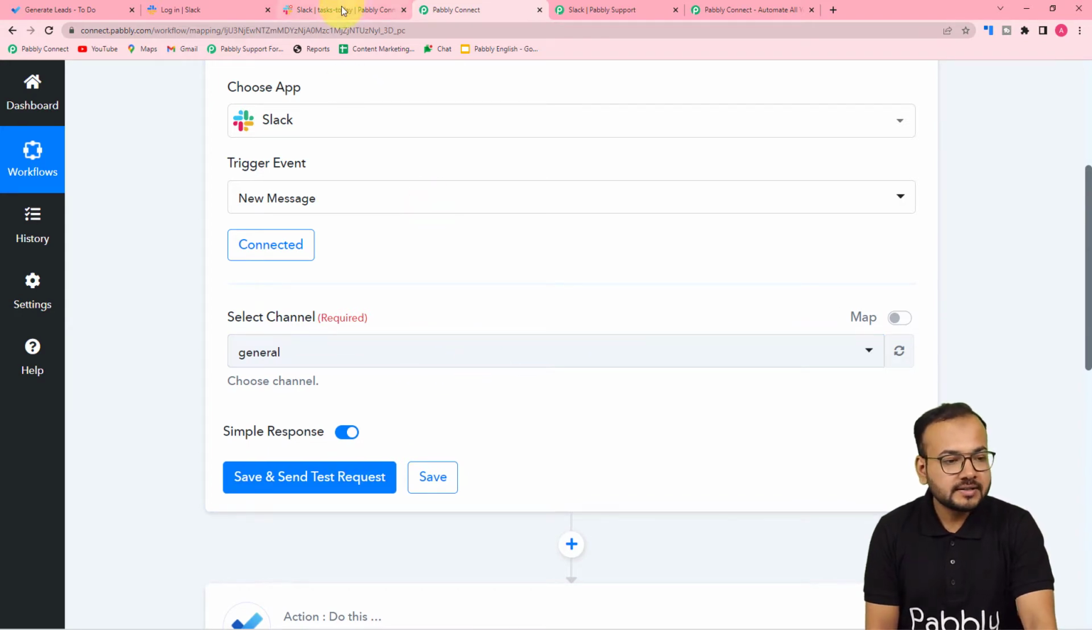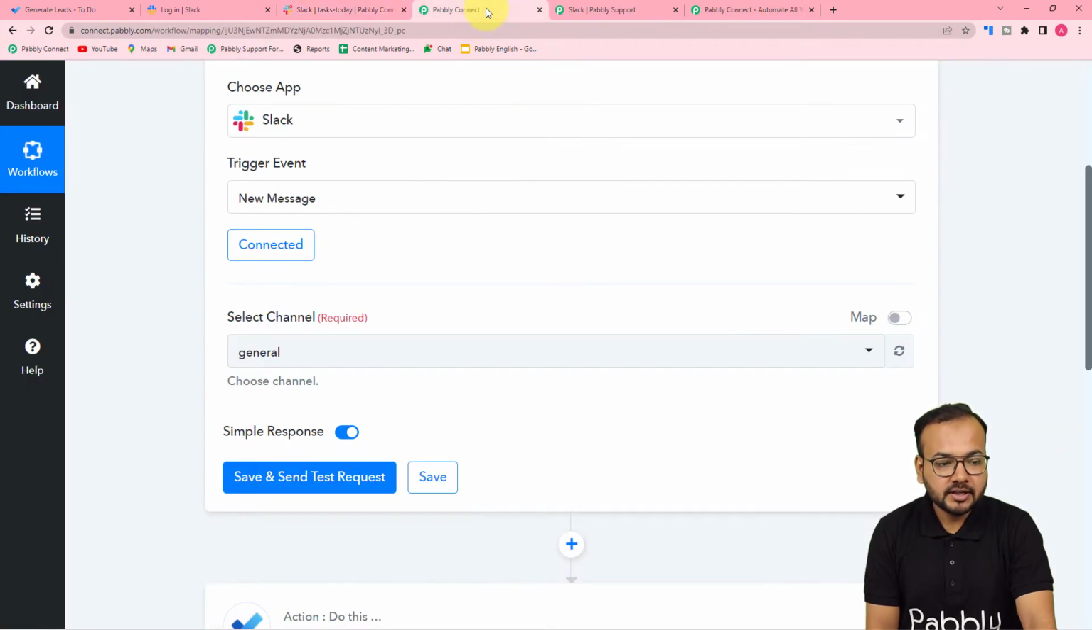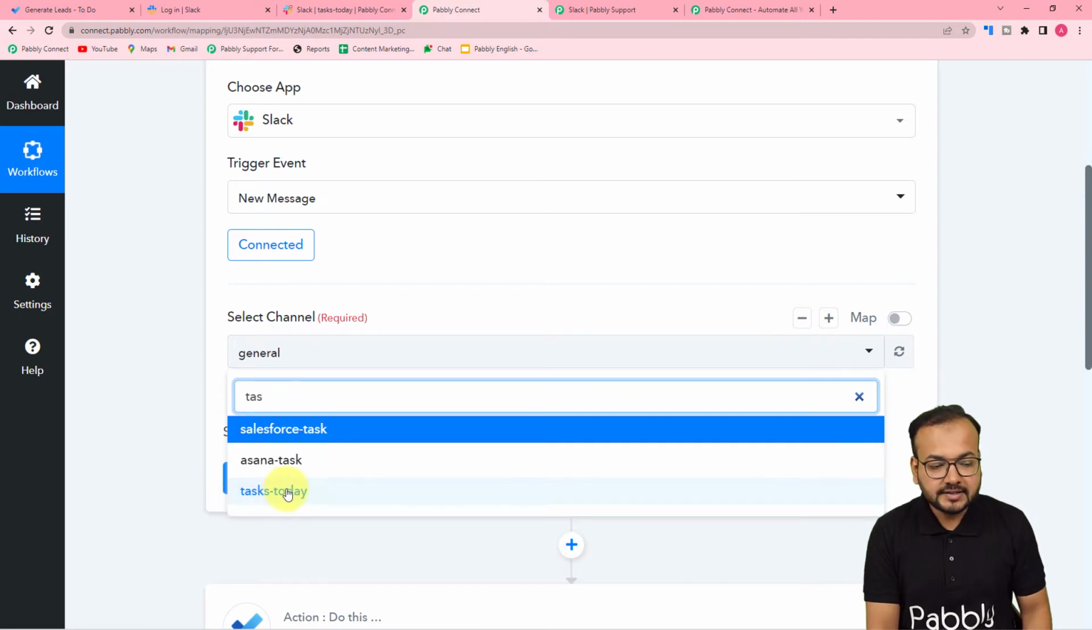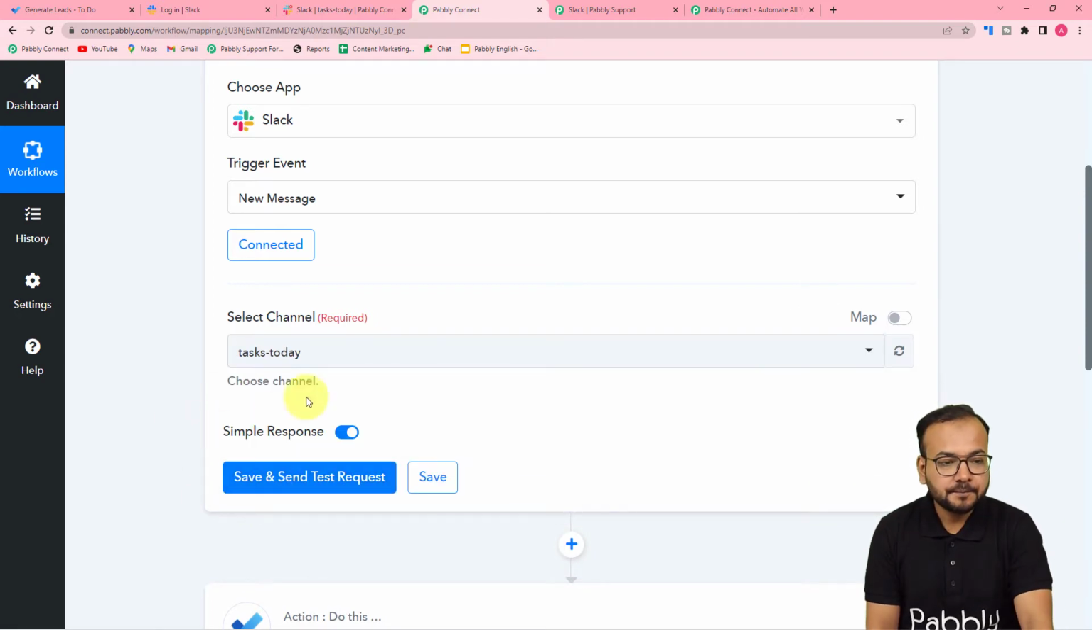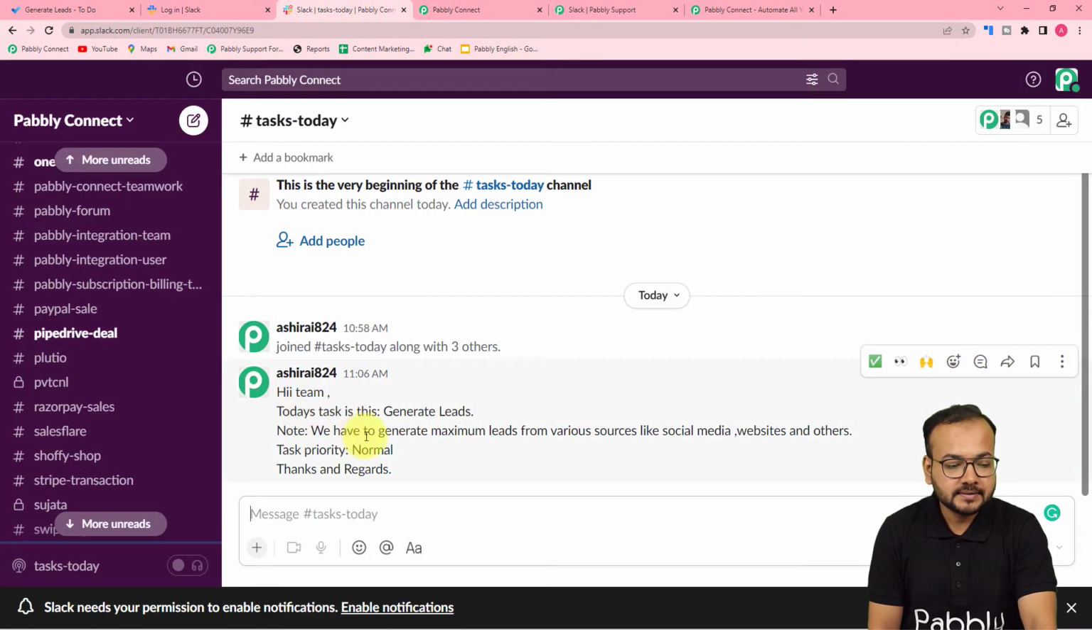So let me show you my Slack channel. This is my Slack's dashboard, and I am under Pabbly Connect workspace, and this is the channel I have created named as tasks today. So I am going to select this same channel here in my workflow. So when you click here, it will show you the names of all the channels. From here I'm going to search for tasks today. Here it is selected. Okay, and guys, here you can see the last message we have sent or received here is this.